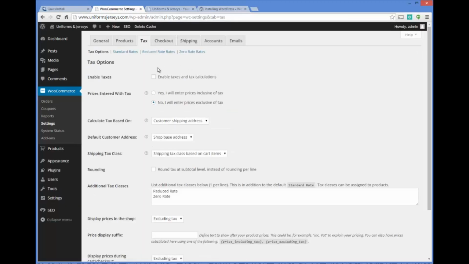The next setting that we're going to make involves taxes. So enable taxes and tax calculators. That's important. All right. Prices entered with tax. It's important because it's going to see how you input items. So yes, I will enter prices that include tax, or no, I will enter prices that do not include tax. Usually this is the best way to go because it depends on your state and how they calculate laws.